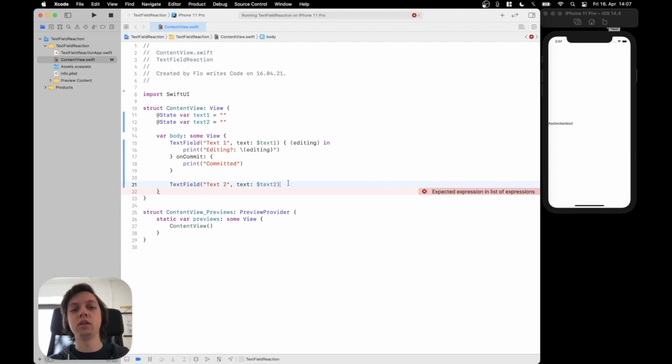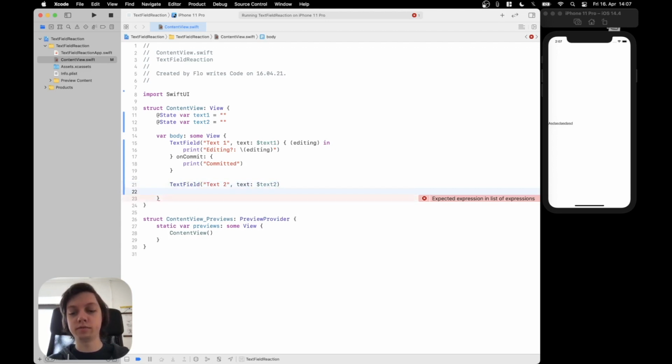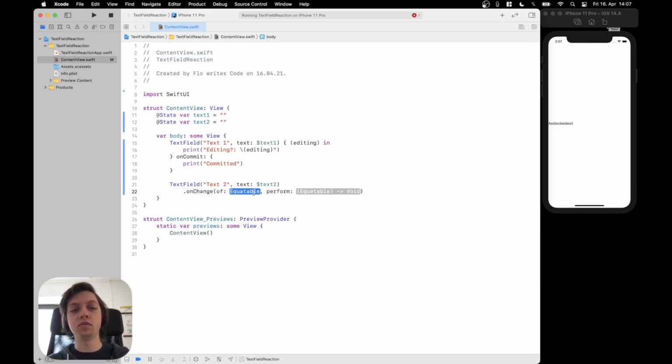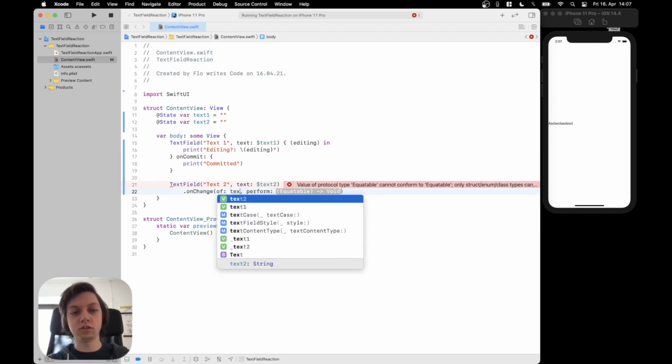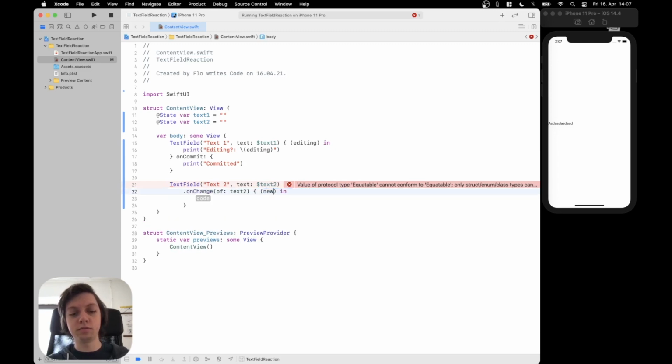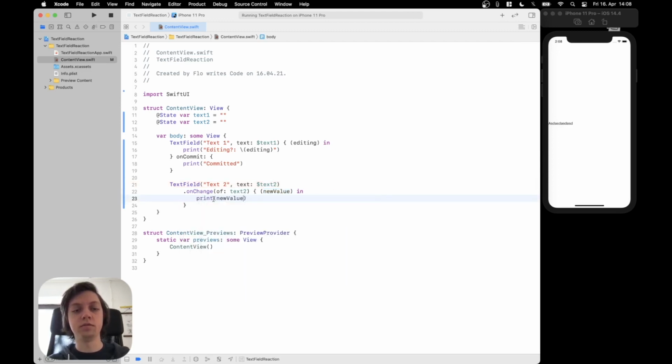And now we will use a modifier from SwiftUI which is called onChange of. So let's just hit enter here. First of all, you pass in a variable here. So onChange of text2 perform, and now this gives us the new value. And now we can, for example, print the new value.